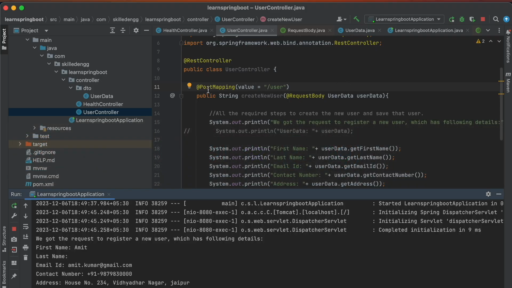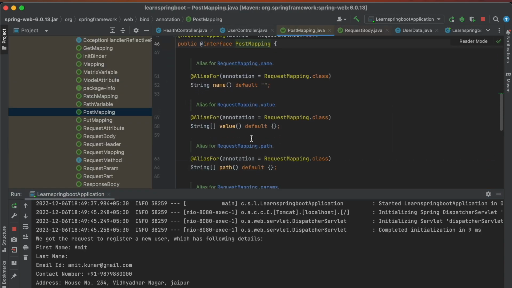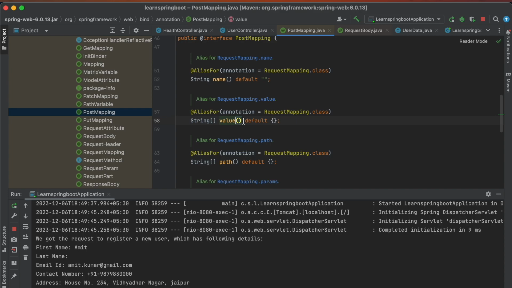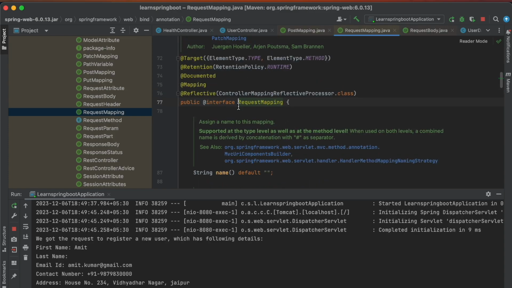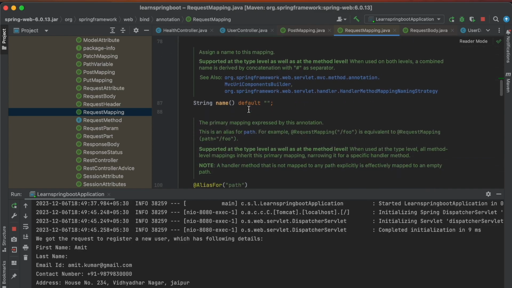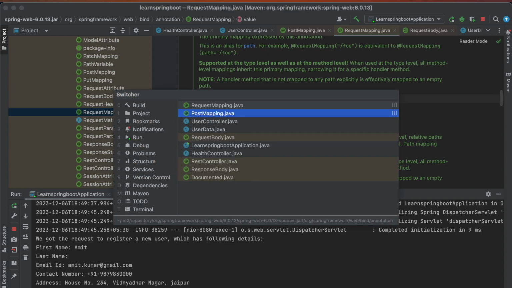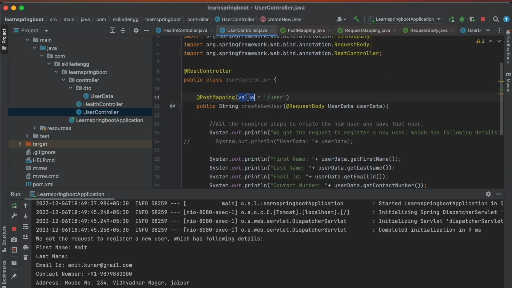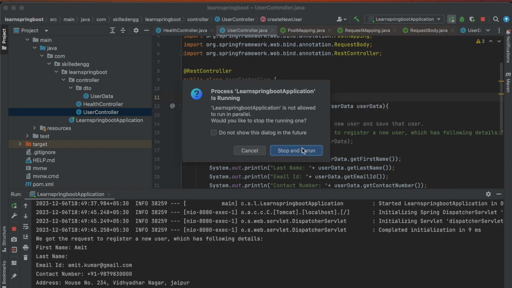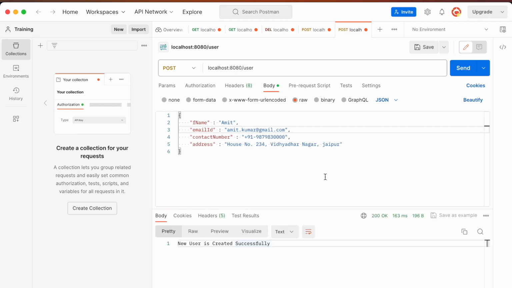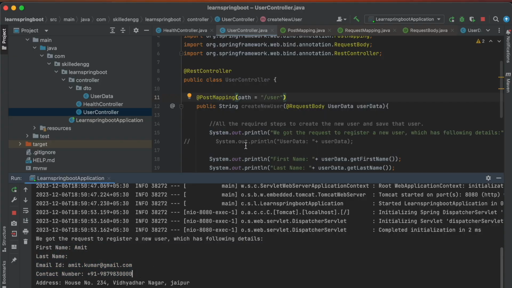Okay, if I go inside this post mapping as well, here you would see this is the value which we have used, and this is the alias for request mapping dot value. So let's go inside this request mapping class. This is another annotation, request mapping, and inside this you would see this value, which is an alias for path. So instead of value we can use the path as well. Let's go to the user controller again, and instead of value let's change this to path, and rerun the application. Okay, so I'll go to Postman and hit send. It is working as expected.